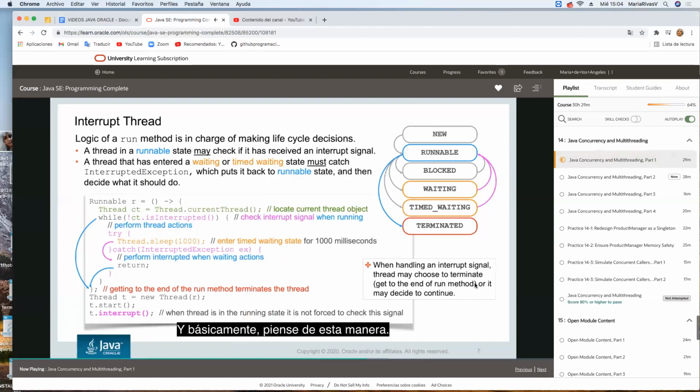Basically, think about it this way. If you reach the end of a run method, well, that's it. Then your thread is done. It's over. It's terminated. So if you have a while loop with your thread actions inside that loop, and you're checking the interrupted signal, and when you receive it you decide to exit the loop, well, if there's nothing else the thread is doing, then you've just got to the terminated state. So you can simply break from the while loop and return from the method when you receive the interrupted signal. And that terminates the thread. But unless you code that logic, nothing's going to happen. You can call the interrupt method, but nothing's going to happen.